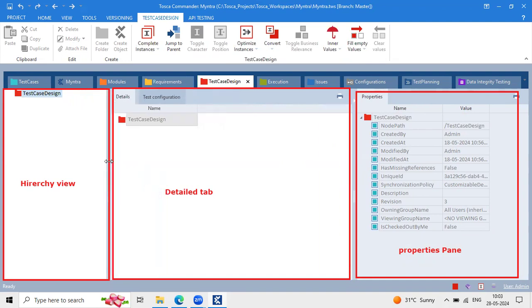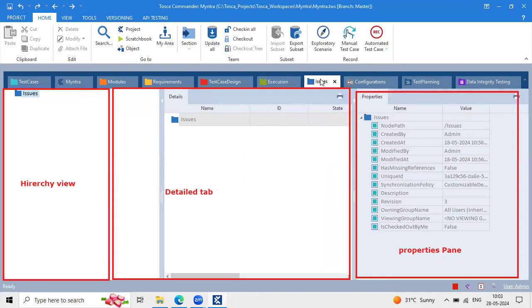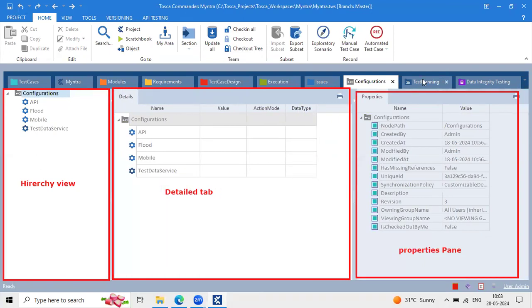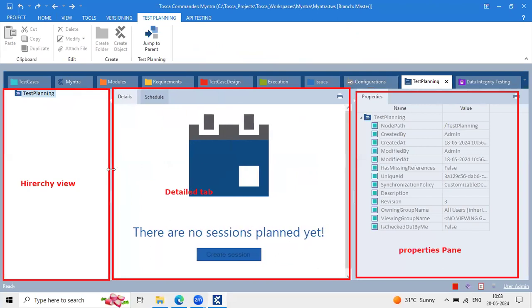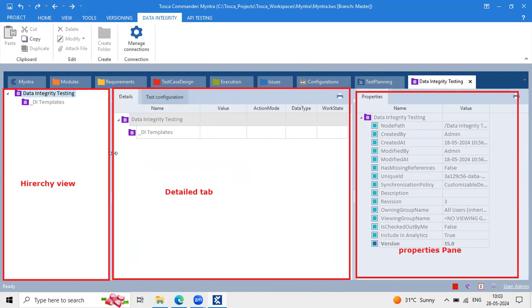Test case designing level also has 3 subcategories. Execution level also 3 subcategories. And issues level, 3 subcategories. And configuration level, test planning details view, and data integrity. So team, when we are working in any particular phase, each phase is divided again into 3 subcategories. One is hierarchy view, another is detailed view, and the third is the properties pane. Okay, this point is clear.